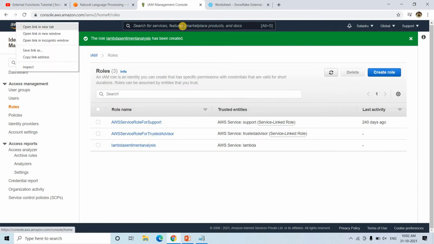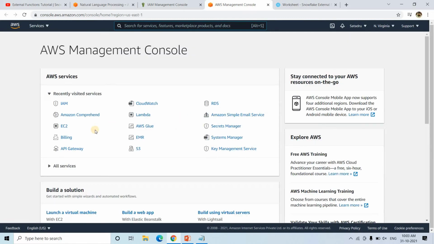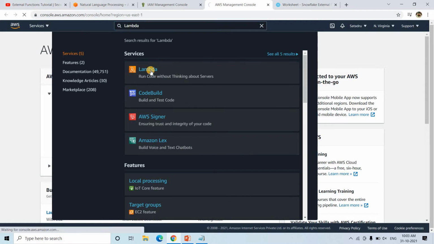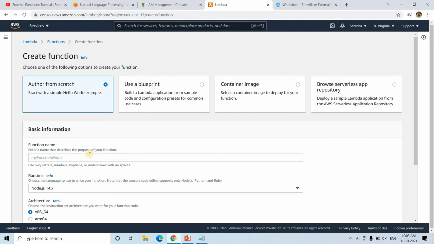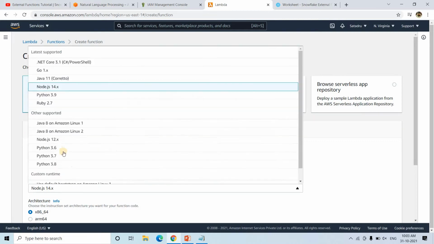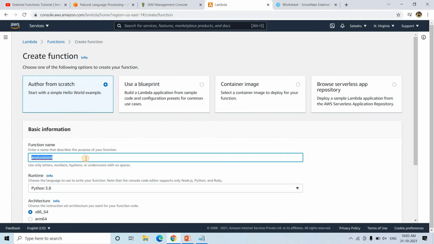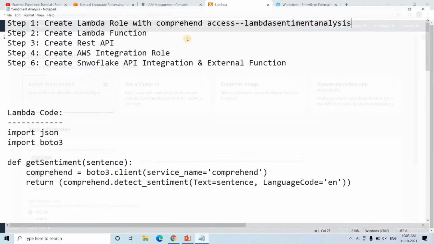Now we will open this AWS management console in a new tab, and here we will search for Lambda, right? And we will go to Lambda functions, and here we will create our first Lambda function. Analysis text, this kind of name I am giving, Python 3.8 I am choosing. Let me save this one also, right?